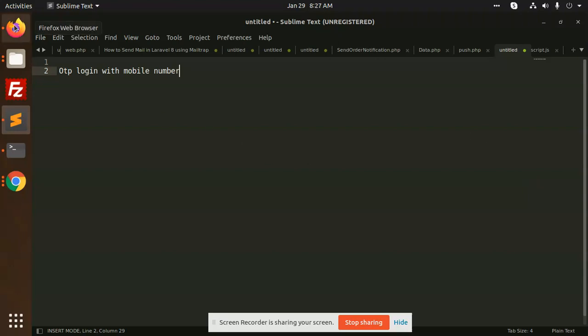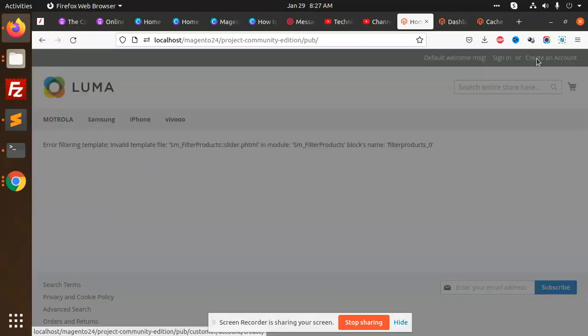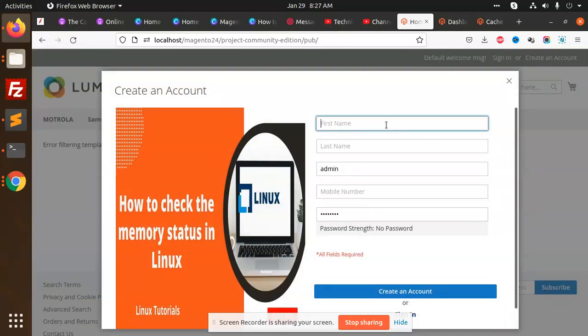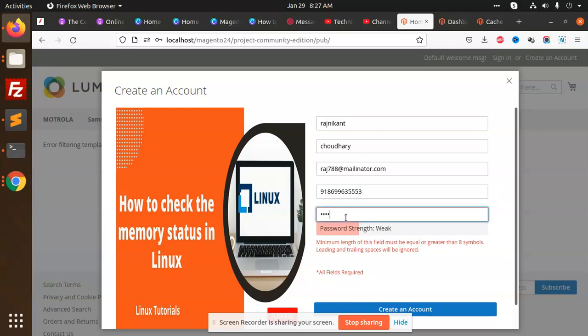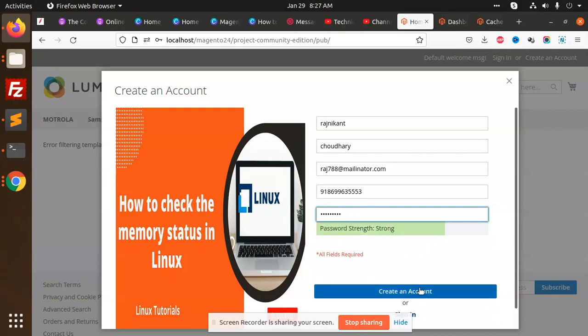So first of all, let's go to my demo work. Here, whenever we try to create an account, I'm adding my name, admin, email Raj78@milliator.com, and number 186. Password I'm going to add in, right? Create an account.